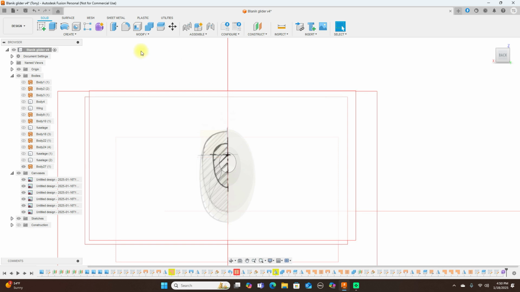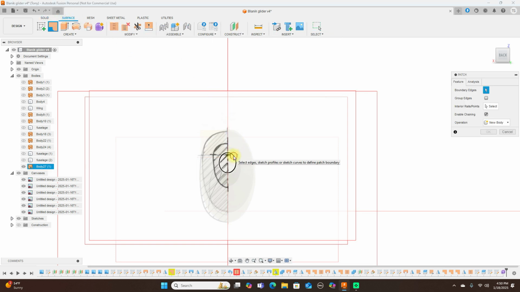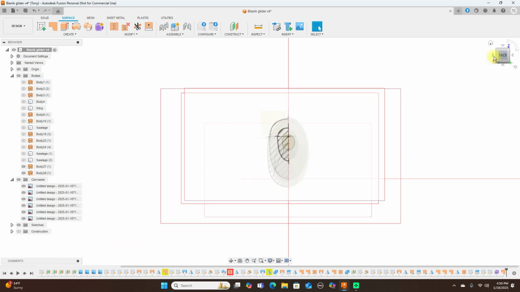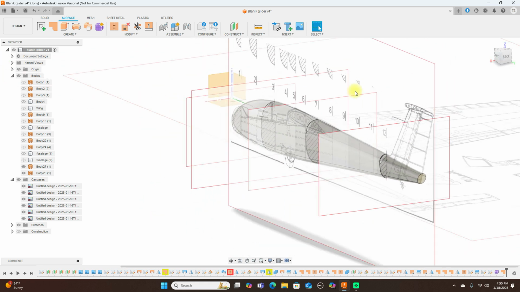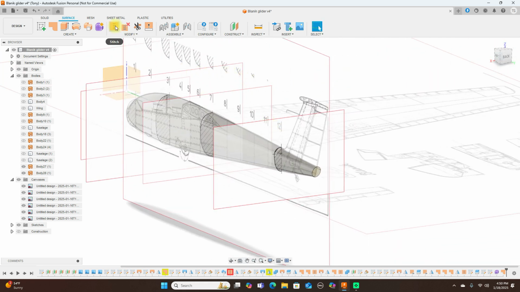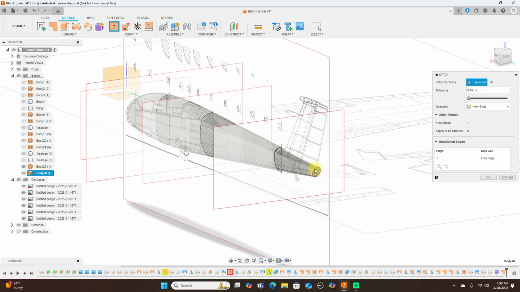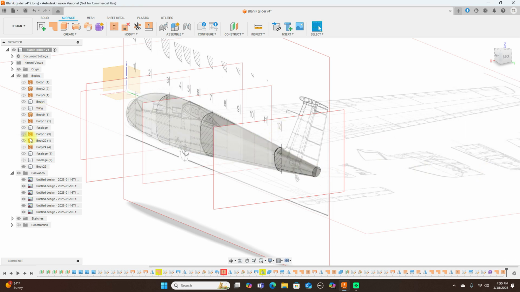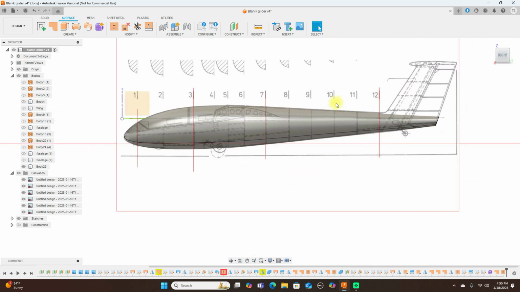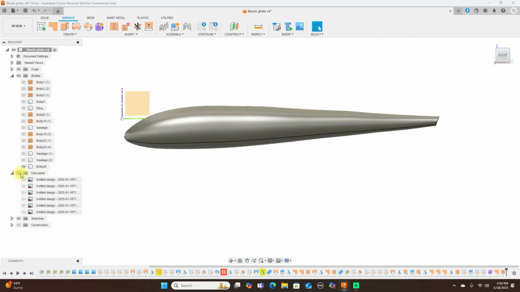Now the back up here, go to the surface, and you're going to use a patch, and patch this, and click OK. Now what we're going to do here, select stitch, select this, and click OK. Now this is now a solid body, as you can see by this being white now.